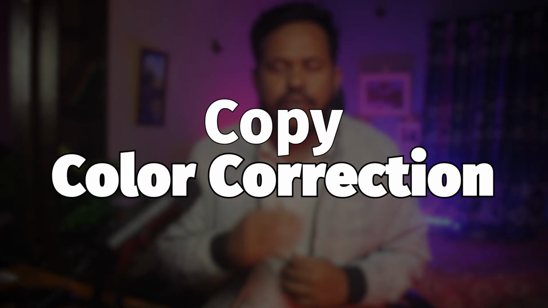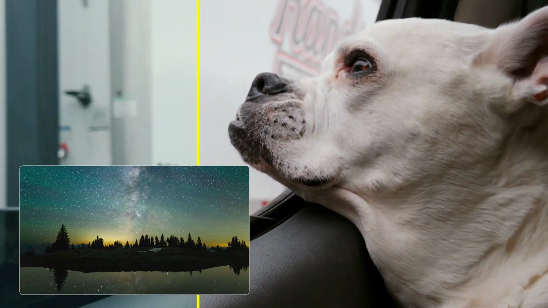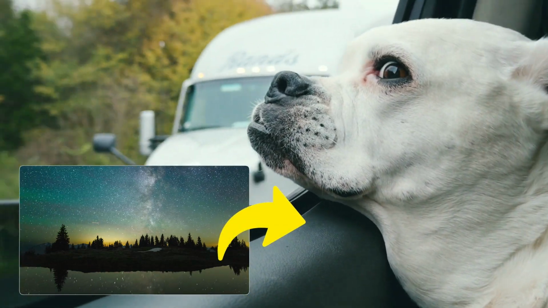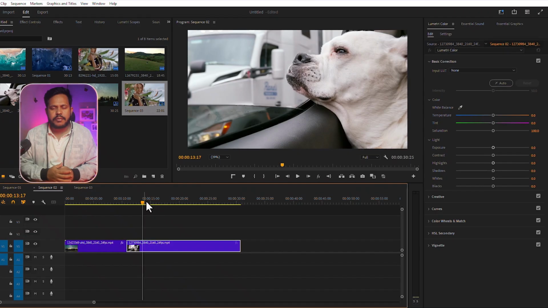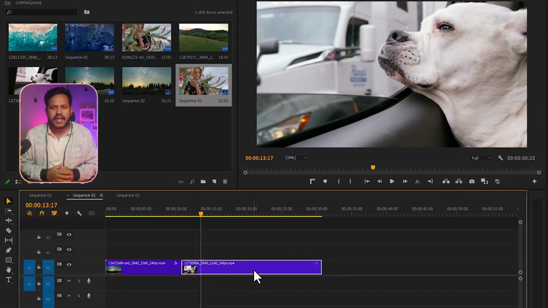Tip number 2. Copy color correction. This tip allows you to copy the color of one video and apply it to another video. I've taken 2 video clips here. Make sure the video whose color you want to copy is placed first, and the second video will be the one you apply the color to.